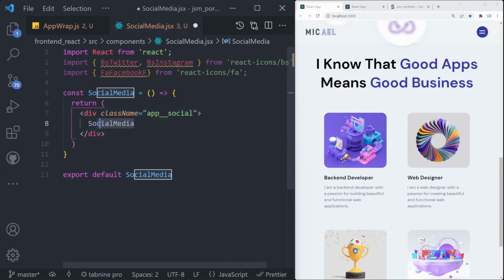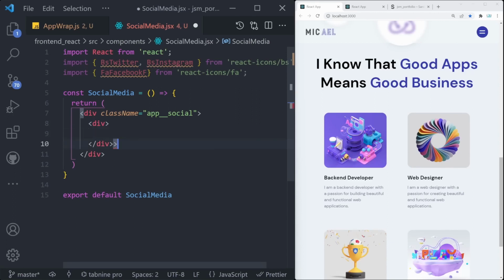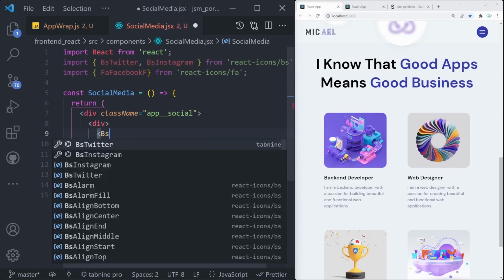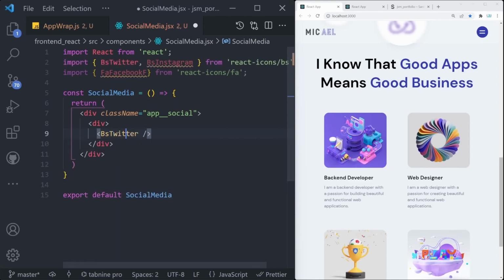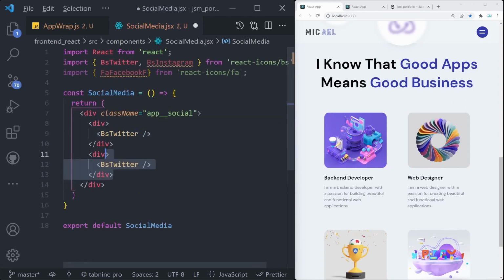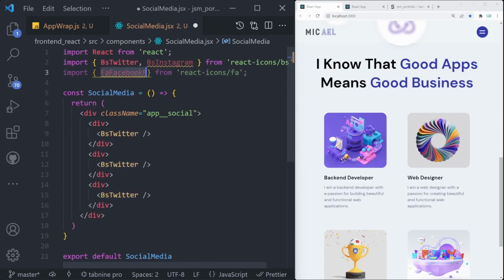app__social. Inside of there, I'm gonna create a div, and this div is going to wrap the first one of our icons, which is going to be Twitter. There we go. And now we can just duplicate this 2 more times. We can render Facebook for the second one, and we can render Instagram for the third one. And that's going to be all that there is for our socialmedia.jsx.